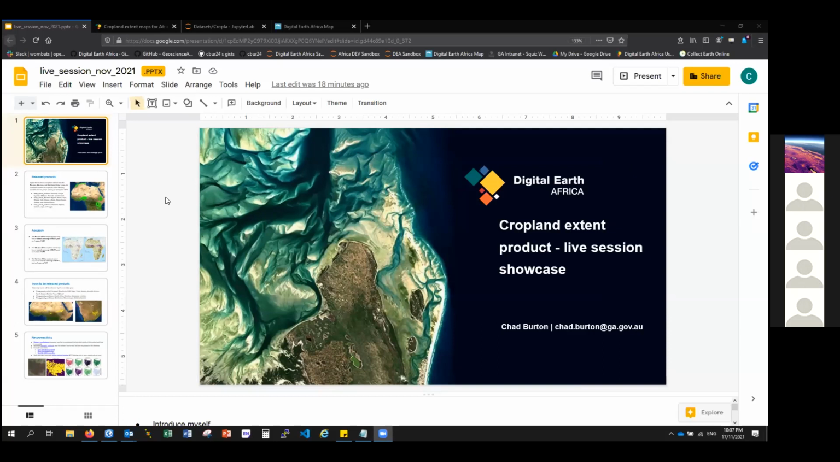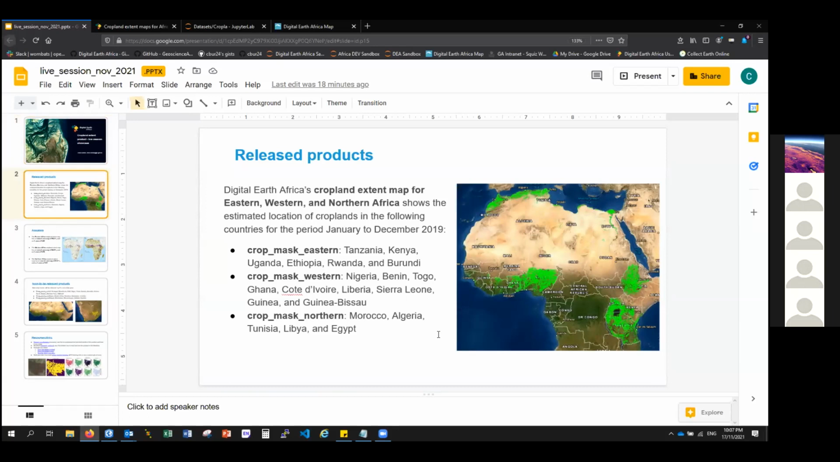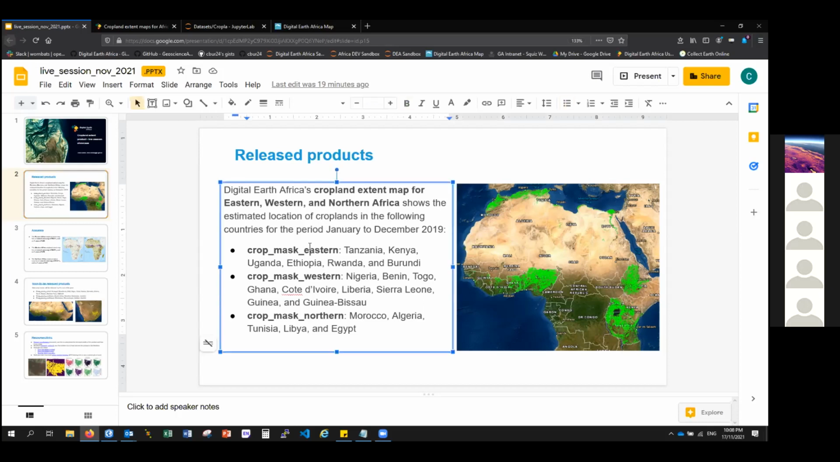Digital Earth Africa's cropland extent product. It will be a continental product eventually, but at the moment it's 3 crop masks. Crop mask, cropland extent, I use those terms interchangeably. At the moment it covers East Africa, North Africa, and West Africa. They're the ones that you can currently load in the sandbox, and the names of all of them that you load in the sandbox are highlighted in bold. So if you're doing your datacube.load, then these are the names that you use to load them. And these crop masks cover the countries that are listed there. And just a screenshot there on the right.